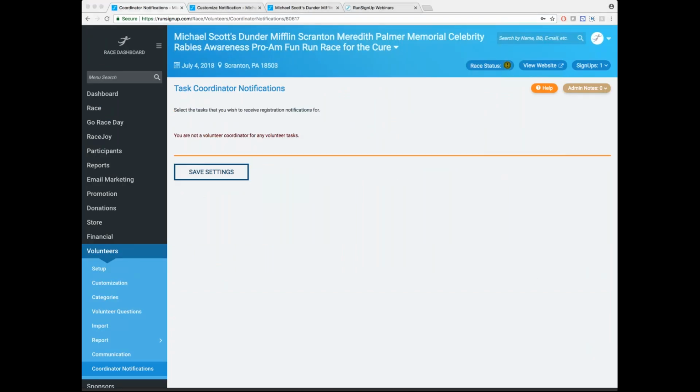So this is specific to task and category coordinators, and it's going to allow these leaders to select whether or not they want to receive an email notification each time a volunteer signs up for the task or the category for which they are the coordinator. I'm not a task or category coordinator, so this isn't showing up on my screen, but the coordinators will simply be able to check a notification box on or off and save those settings. And that is the volunteer platform on RunSignUp.